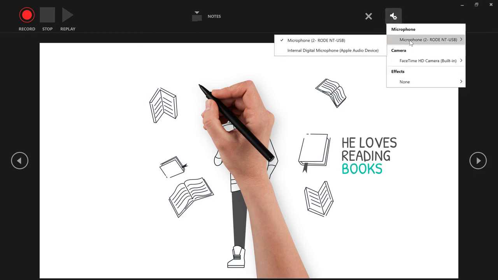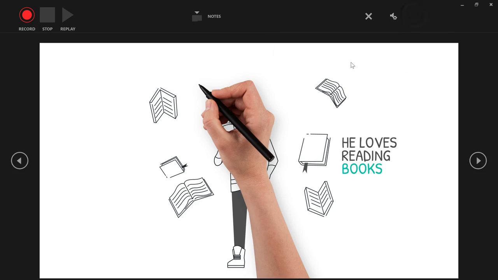And the first one is it records your voiceover. So make sure that your microphone is connected. And next, PowerPoint records how much time you spend on each slide. And after that, PowerPoint will add automatic slide transitions based on your timing.